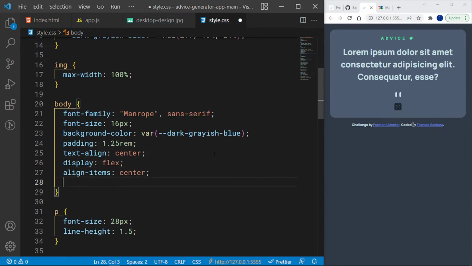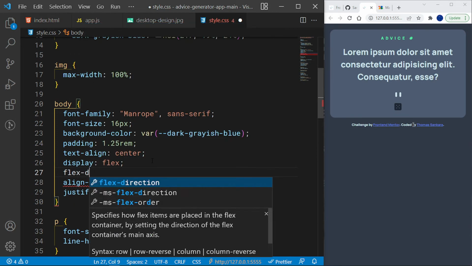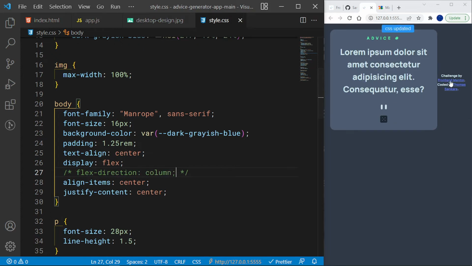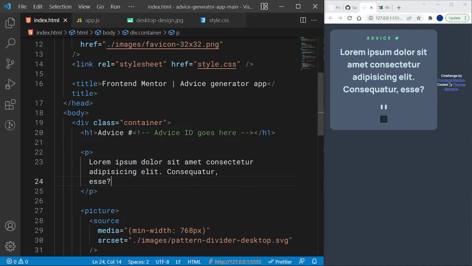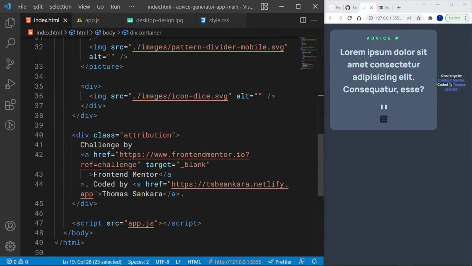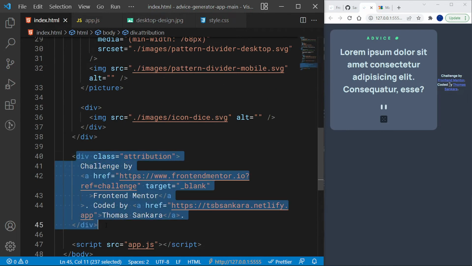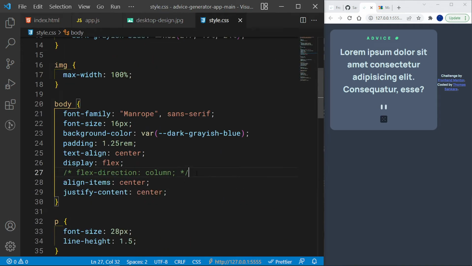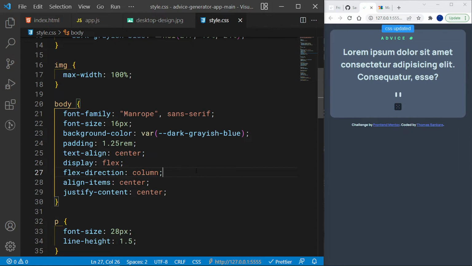And align items center and justify content to the center, and then let's add a flex direction of column so that it is aligned in column form. If I remove this, then notice how it looks, okay, because there are technically two elements in the body. Okay, there are only two elements in the body, the first one being the container and the second one being this attribution div. Okay, so let's go ahead and add this back in like so.